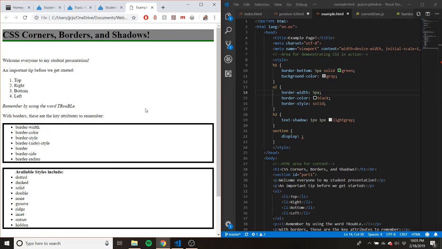So as you can see, there's a black border around the UL element now. It's about 5 pixels wide, it's black, and it's solid. So pretty straightforward.